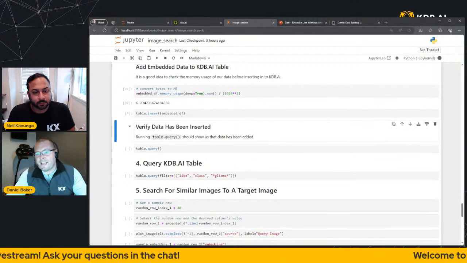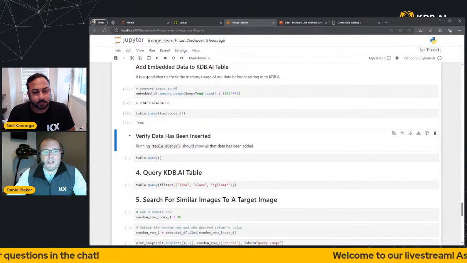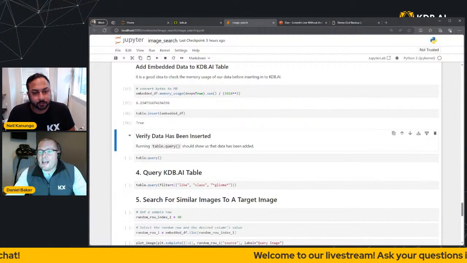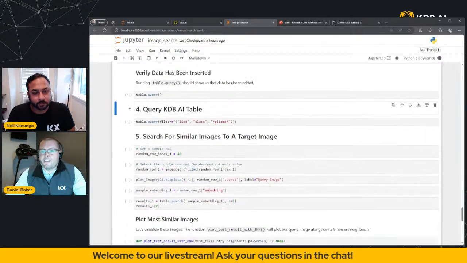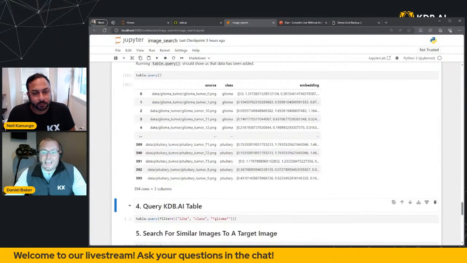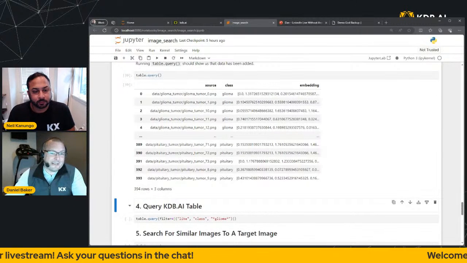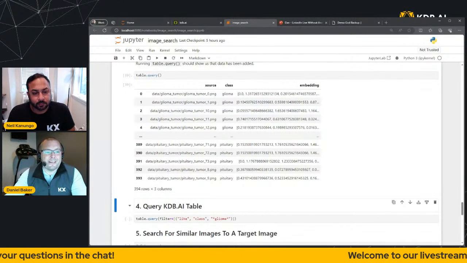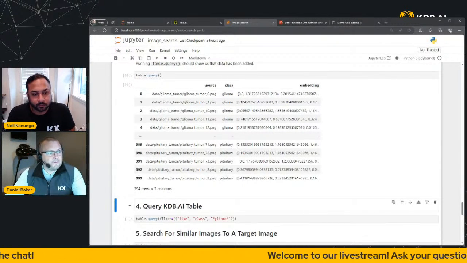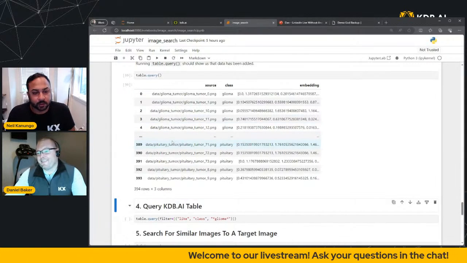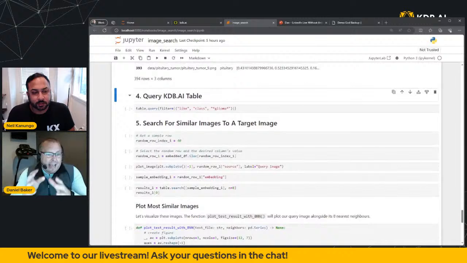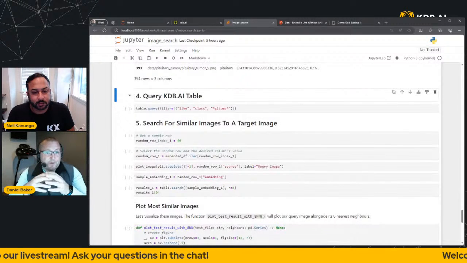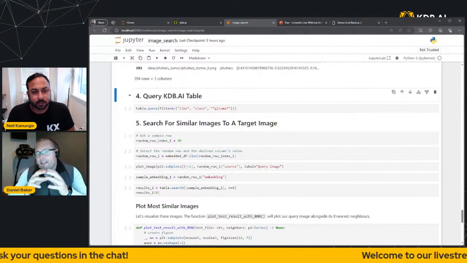So let's wait for that to update. We can see that's gone in. And now I guess what we want to do is just verify that our data insertion has taken place, which again should hopefully yield our 394 embeddings across the 3 columns. All good? Looks great. Awesome. Okay. So now we've got our embeddings stored in KDB.ai.